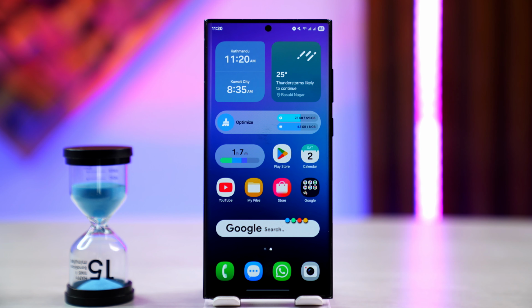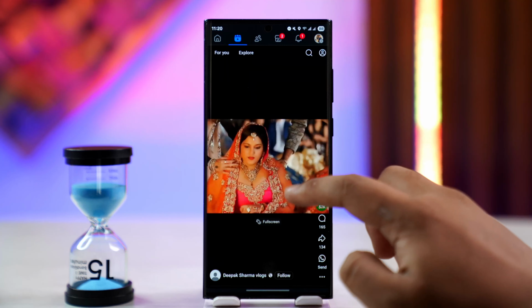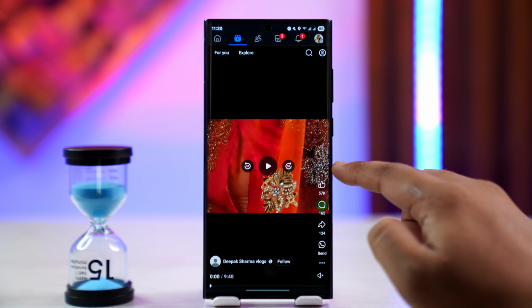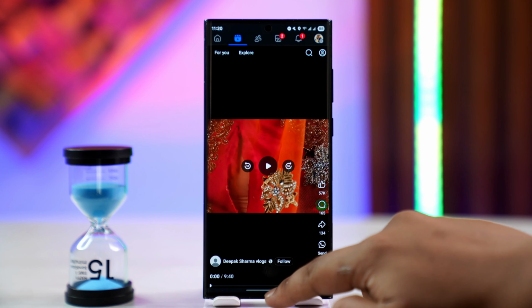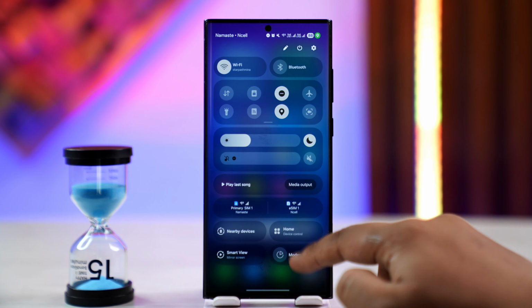If you're having lags while watching videos on Facebook, there could be a couple of reasons that this could actually be happening. Now, first of all, we can go ahead and make sure it is not an issue with our network itself. If you're using Wi-Fi, try to switch to mobile data and whatever else.